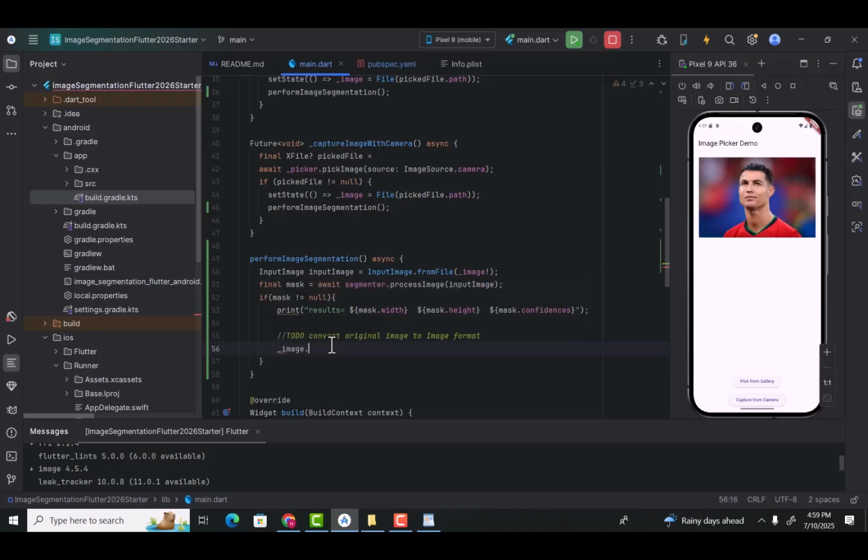So image.readAsBytes will return the bytes for the image, but to get them we have to add this await keyword because it will take some time, and also add a not null assertion. And then we can assign these bytes to a variable, and we can name it originalRaw, because these are the raw bytes of the original image.